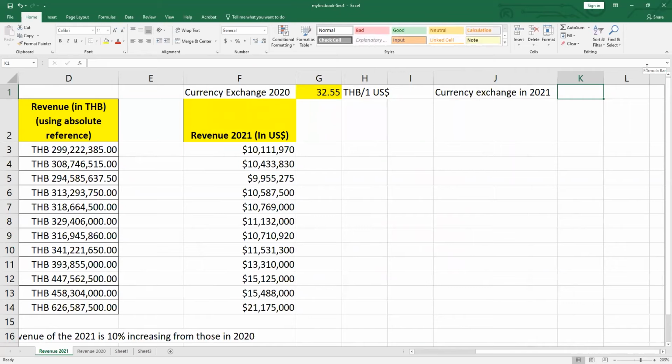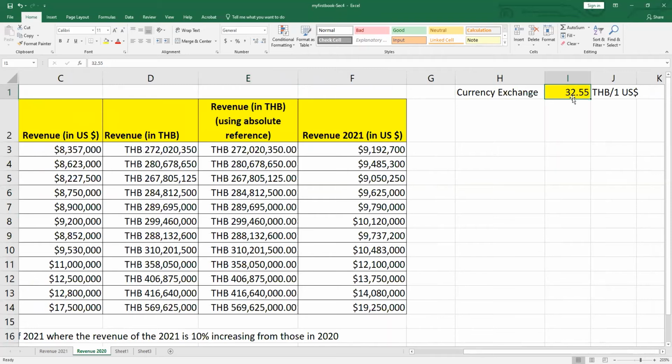Are you good? So in this one you can see that if our currency exchange in 2021 is 10% different from, or increasing from, currency exchange in 2020, and if the data is in the same worksheet, like this one in G1, then we just multiply it by 1.1. There's no problem.